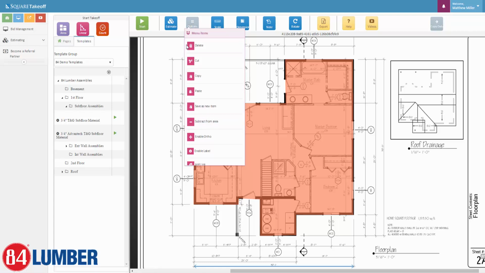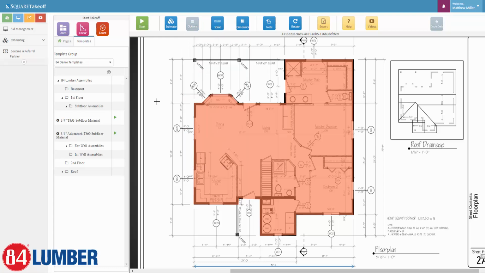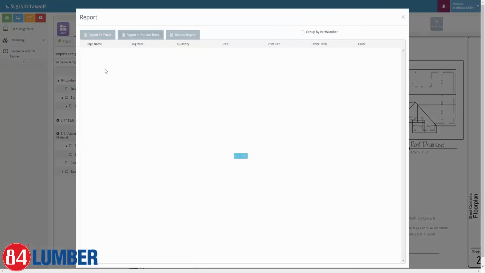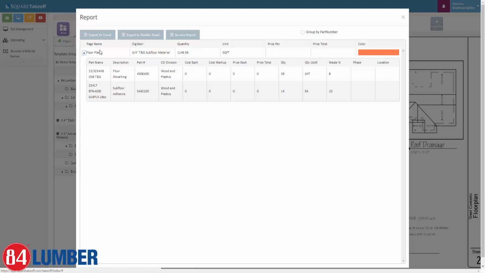So now at this point, we've created this, we've measured this out. We want to see how much material we calculated. If I select the estimate button, this will show you my estimates. It's going to output and show you that on the floor plan, the page that I estimated it on, I had 1146.56 square feet. It's going to go through and show you a few different things. Obviously, the cost, markup, price each, and price total, if we would have filled those items out, would output that.